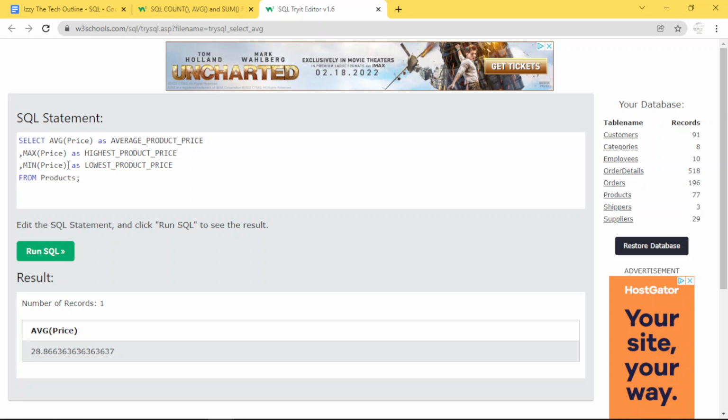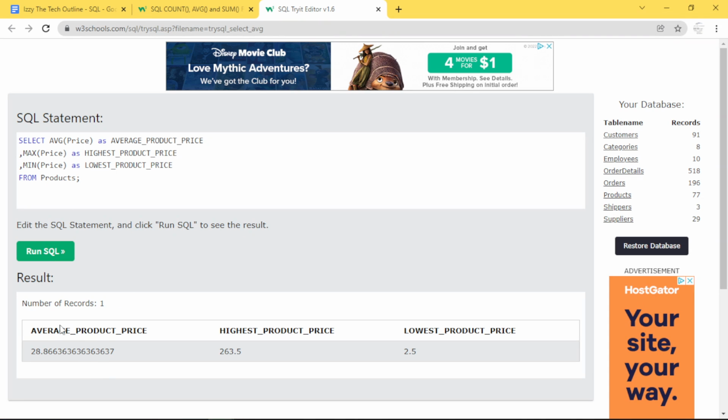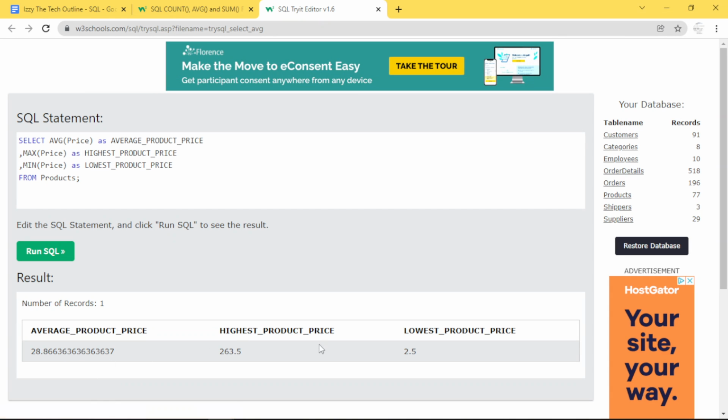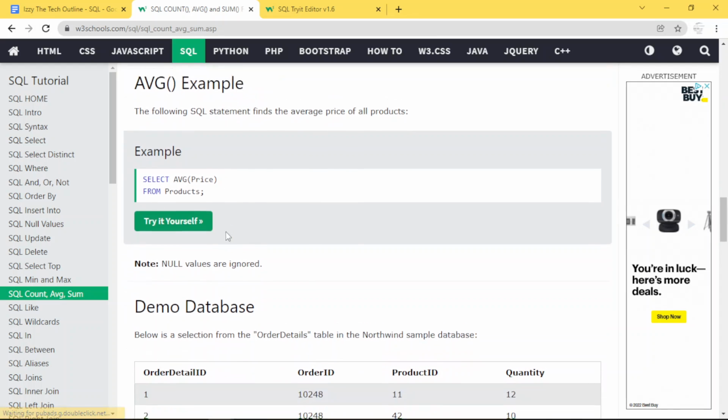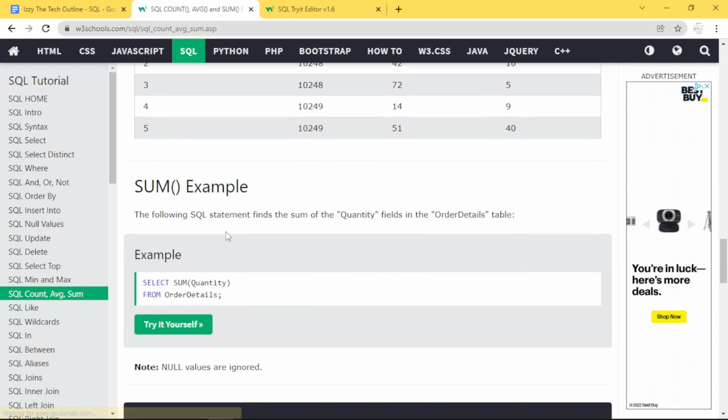So let's run this, and we should have the average cost, the maximum cost, and the minimum cost. So run this. Average product price $28, highest product price $263, lowest product price is $2.50. Okay, so $2.50. So see, we can use average, max, min. So let's see, we did count. Now let's do sum.